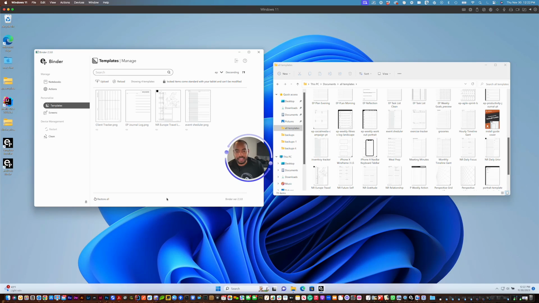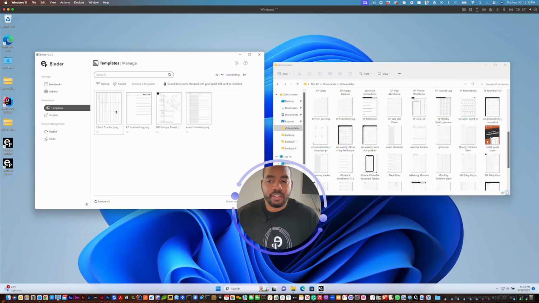So if I click this and you've used Binder in the past, it's going to take all of the information, all of the custom templates that you had before, and automatically put them back on your tablet, and then all of your affected notebooks will be back to normal. So that's a good feature. It's a lifesaver. It saved me a lot of times. So let's see if they're on our tablet.